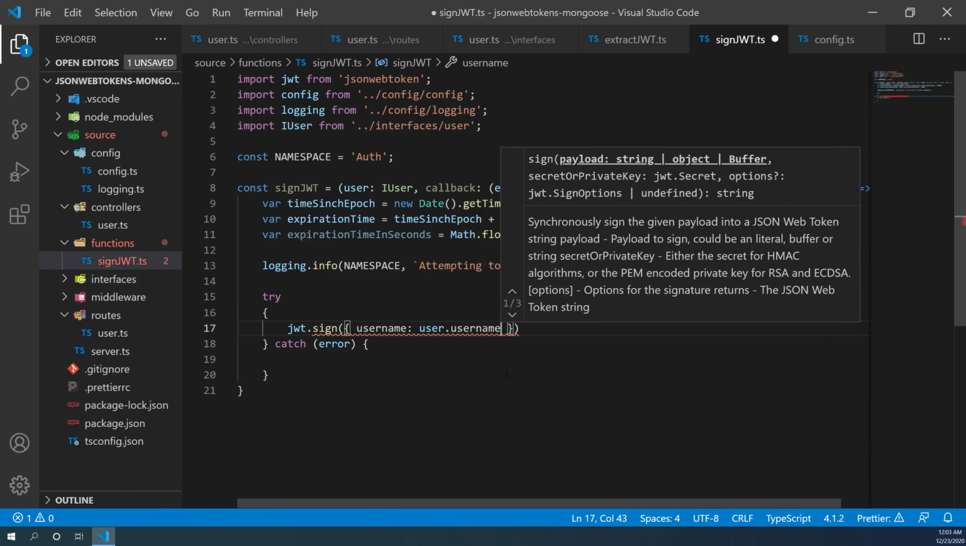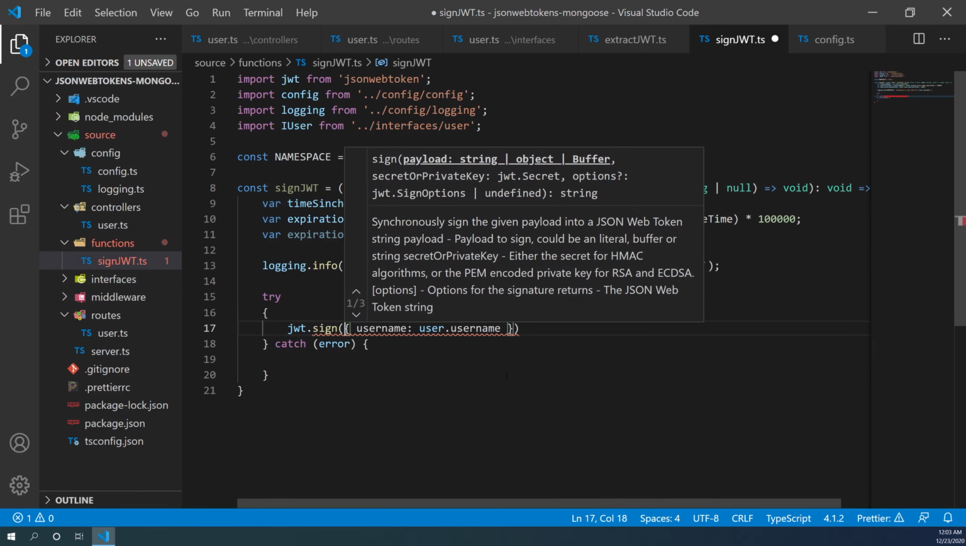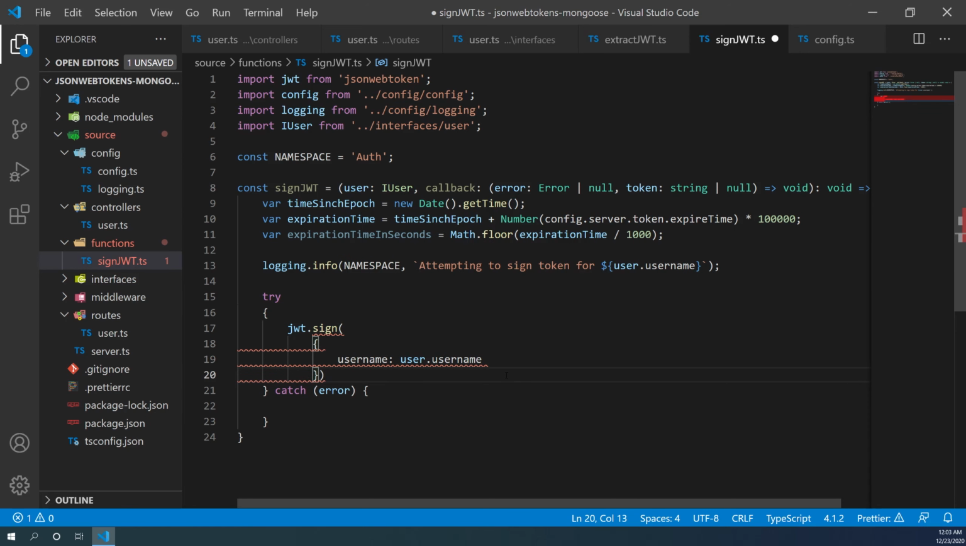Now, this takes in a couple parameters. The first object that it takes in is your payload. So you can pass in, for example, a username, the user role, like if they're an admin or not, or any other vital information you may want to be using the token for. I'm just going to pass in the username and make that equal to my user.username.